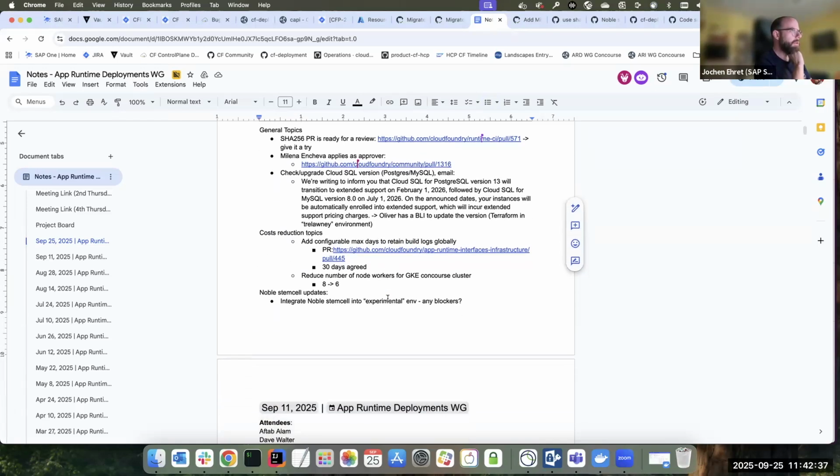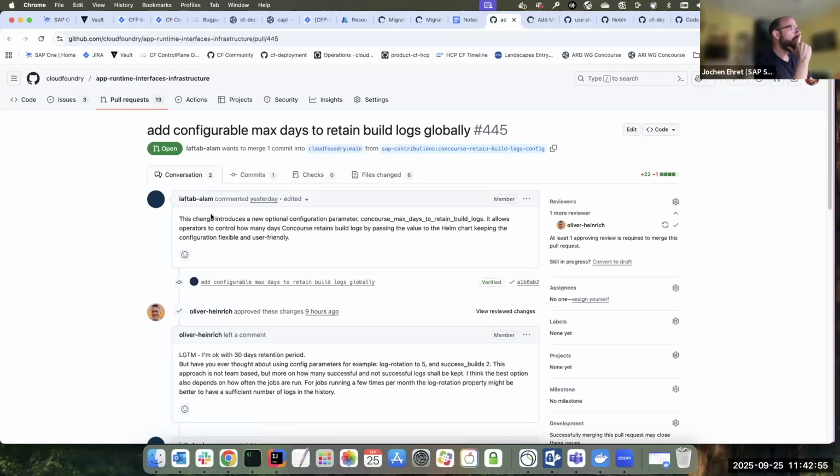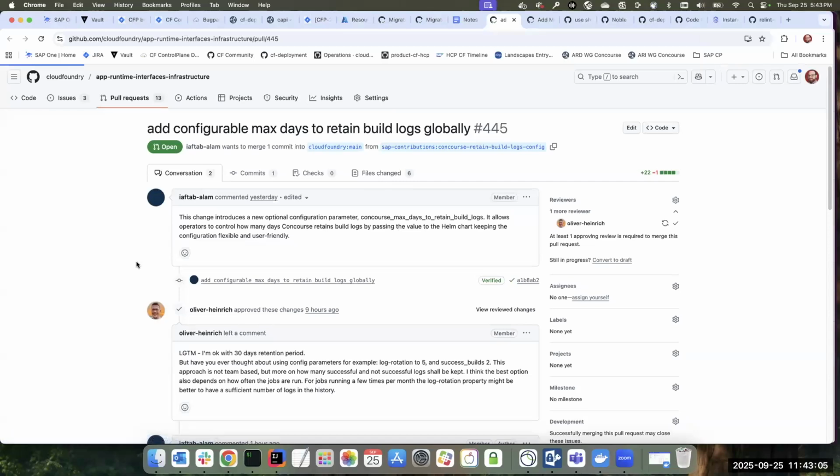Okay, then cost reduction. I tried to generate a report, but somehow it only showed the numbers for September. Don't know why exactly, so we couldn't track the progress. So after you've created a pull request to configure the max days for build log retainment in Concourse, right? Yes.